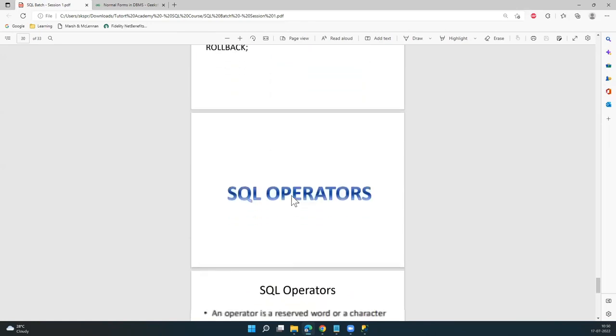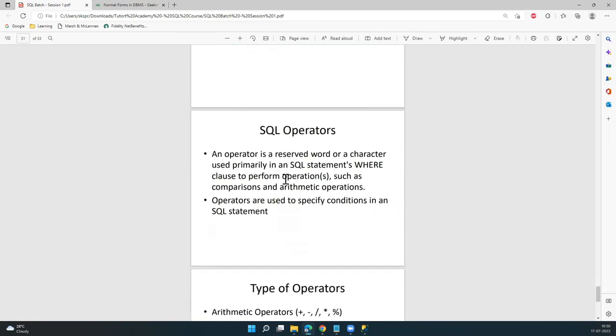For now we will move forward and we'll go to the SQL operators. So what is an operator in SQL? The equals to operator that we are using, the greater than, less than, between, and, or, these are the SQL operators that we are using, which have a reserved meaning in the memory.